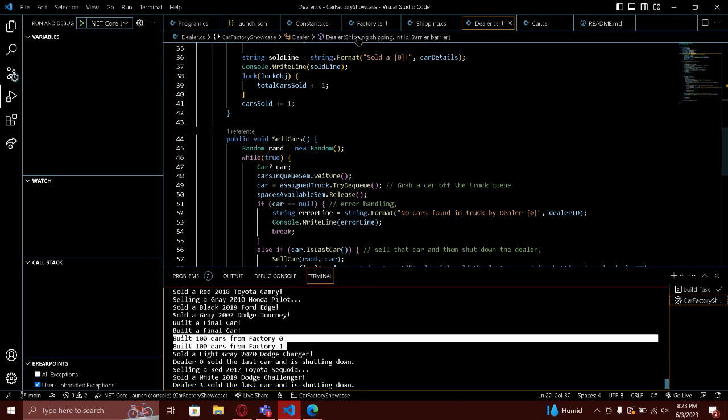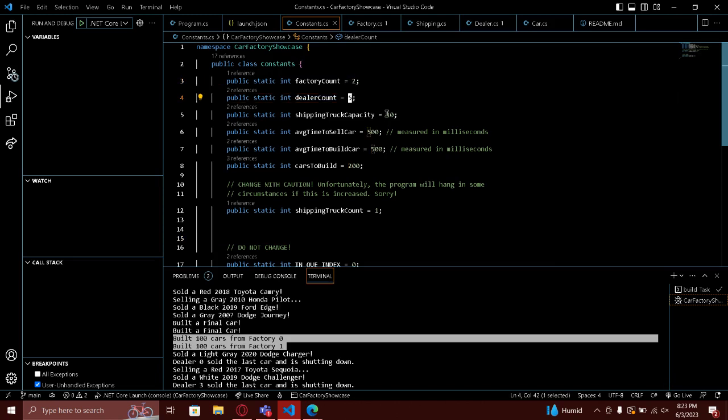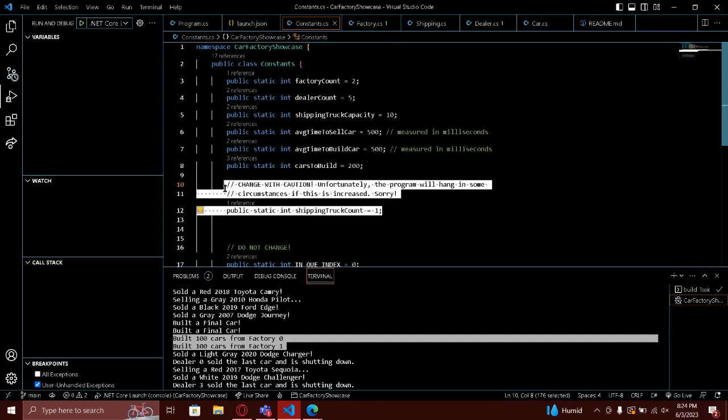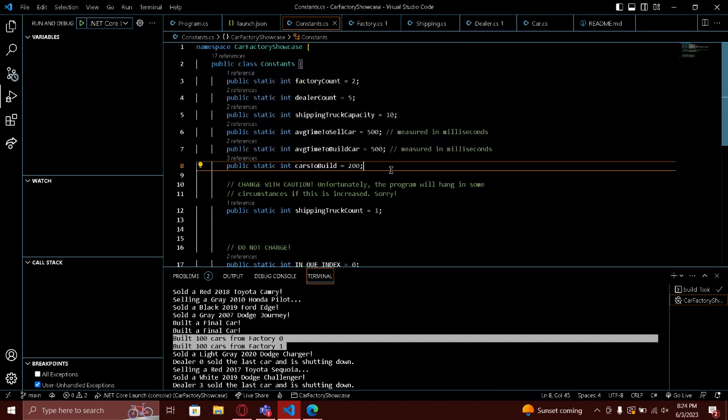I ran this simulation with our constants file. Here we had 2 factories, 5 dealers, and we had 10 trucks in our shipping truck. Unfortunately, I can't change the shipping truck count because I didn't have enough time to get it to not hang. Because if I do this, sometimes a dealer attached to a different truck doesn't get a final car in it and it won't shut down. So that's something to be worked on later. But you can change any of these values here, and nothing will hang. It'll just take a very long amount of time.